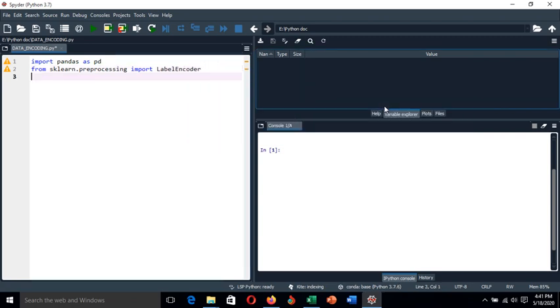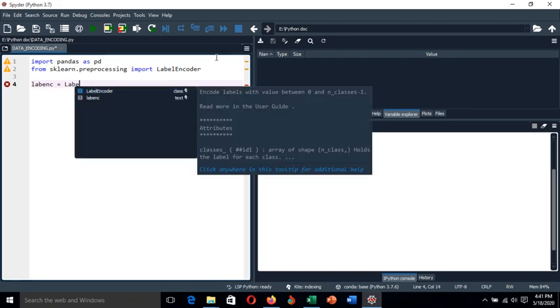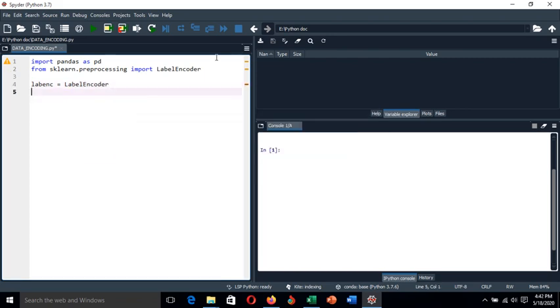So we are done with importing our two libraries, but the function label encoder is so long, so let's relabel this label encoder by our own label. I just want to create a short name of this function, that is lab_inc, to replace this function called label encoder. After renaming this function, now let's import or load our data.